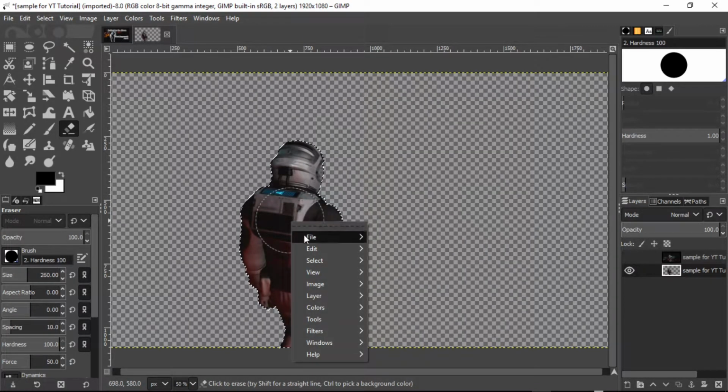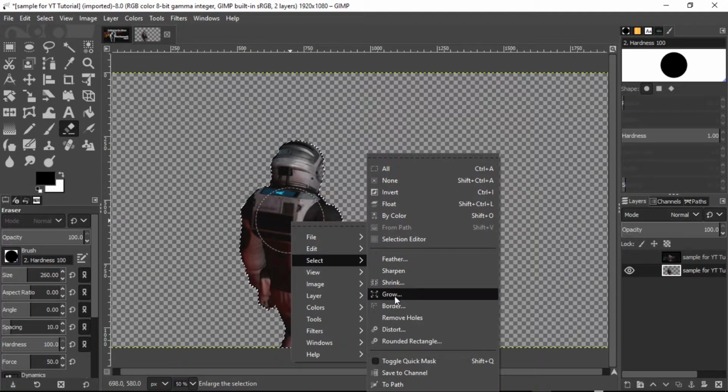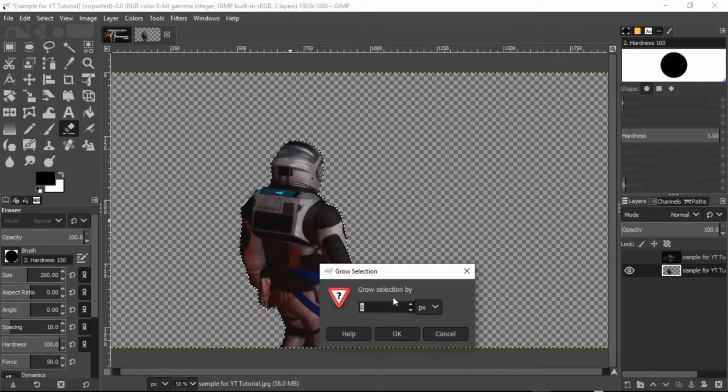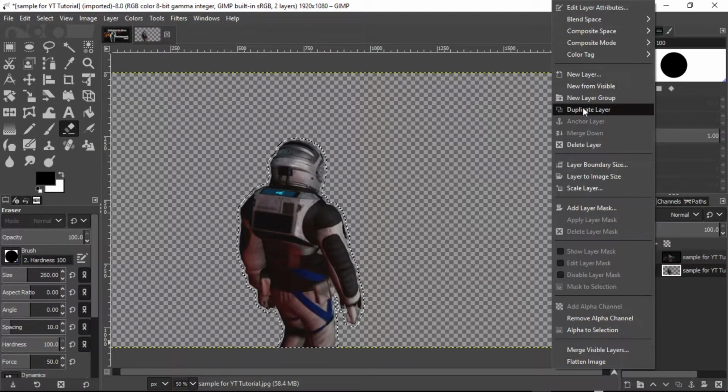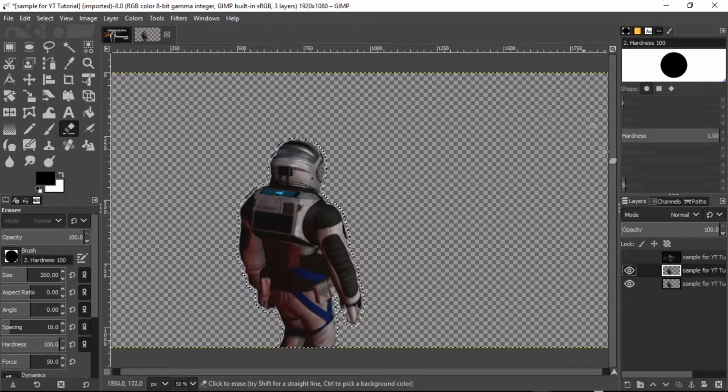And then you are going to go back to select and you're going to go to grow, which does what it says. It enlarges what your selection is. So you're going to grow it by, I like about 8 to 10 or something like that. So 10 pixels. Okay. So now you are going to make a new layer. So you can just duplicate the layer, doesn't matter.